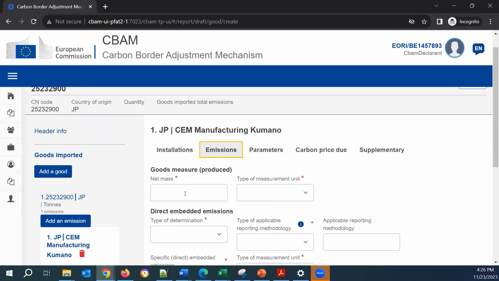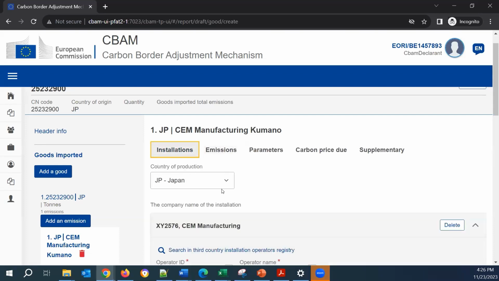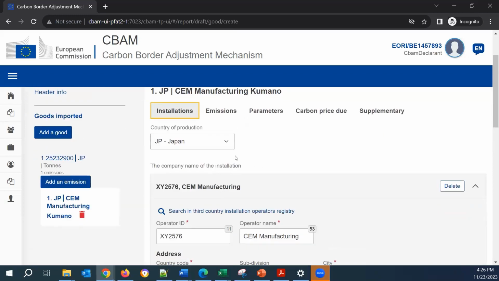So for our case, what is the difference between operator and installation? The installation is the installation plant, the factory, where the CBAM goods are produced. It is not necessary to add installation operators, installations and operators inside the CBAM report. It is advised to do so. The installation of the third country operator is the contact point for the CBAM declarant related to the specific installation.